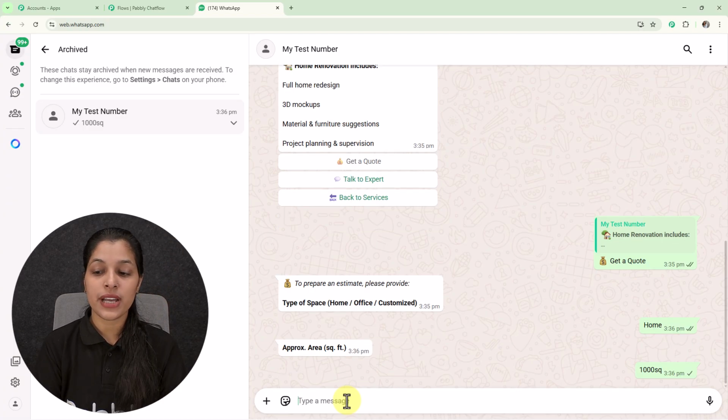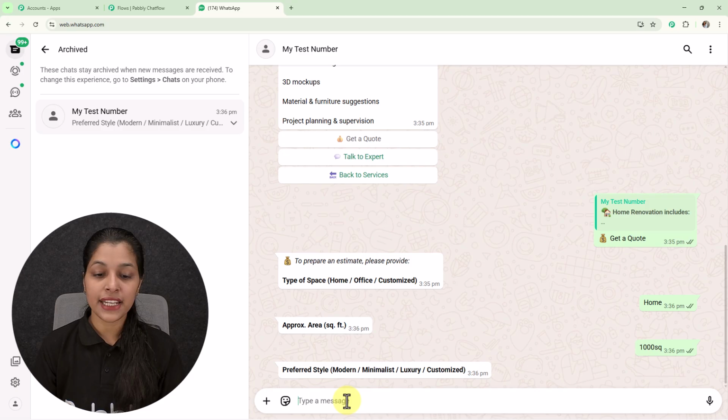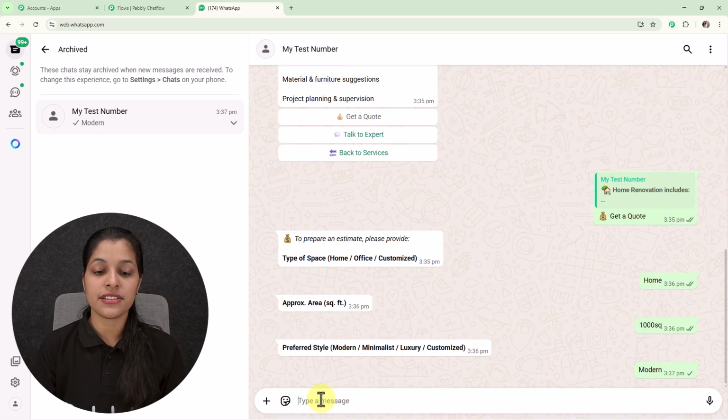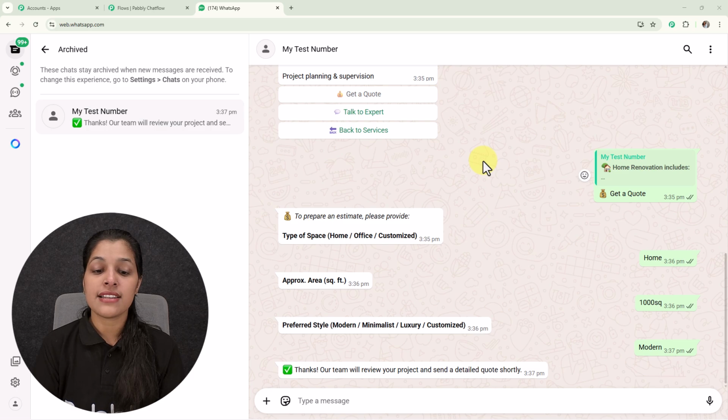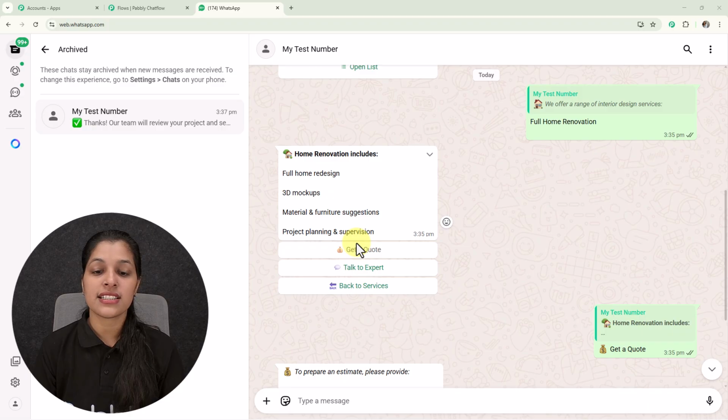Here I'm going to enter it, and as I have provided the area, I'm getting a message which is asking me to enter the preferred style. So here I'm going to enter my preferred style as modern. Now let's enter it, and as I have provided the answer of this question, I'm getting a thank you message which says thanks, our team will review your project and send a detailed quote shortly. And with this we have successfully tested this button, that is get a quote.